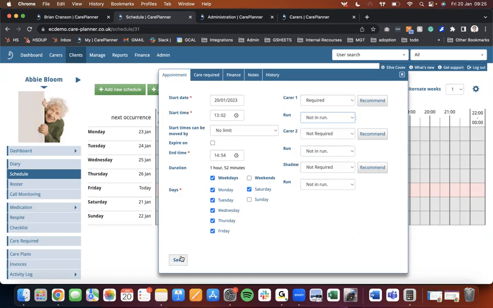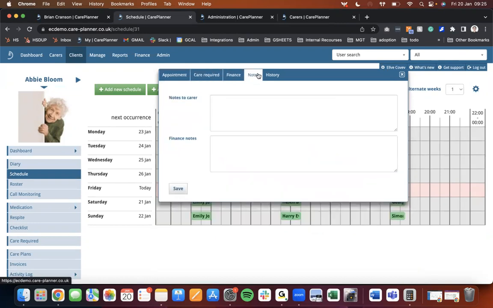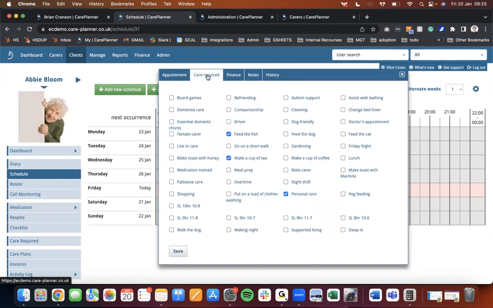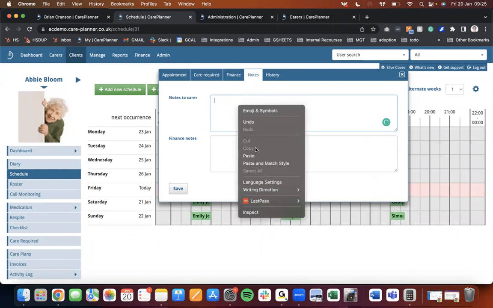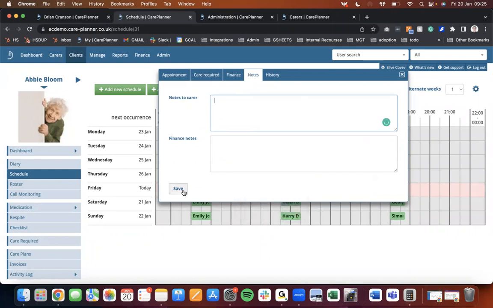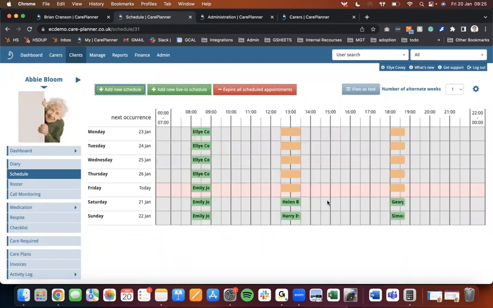Just like this, we could press save and create these appointments. However, before we do, we might want to link some tasks or additional notes for the carers. We can use these two tabs along the top. Care required is that bespoke list of tasks that we would have created, and it is just a case of ticking the boxes to link what needs to happen. If we went across to notes, this gives you a free type text box. You can type directly into that one, or you can copy and paste information from elsewhere. When we were happy with that, we would press save. It would create this bundle of appointments. And depending on the type of schedule you were creating, you might run through that process a couple of times.